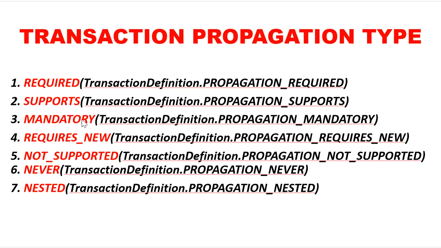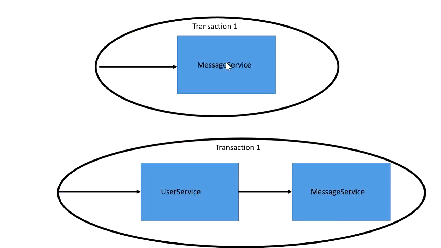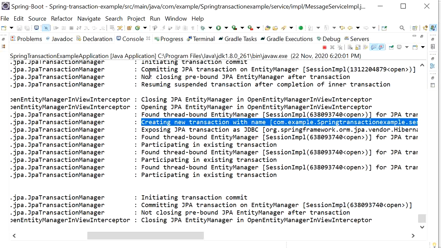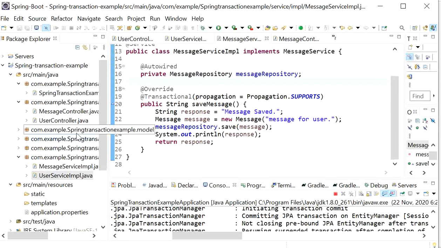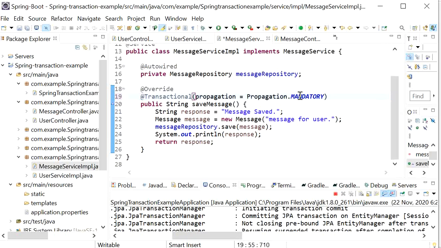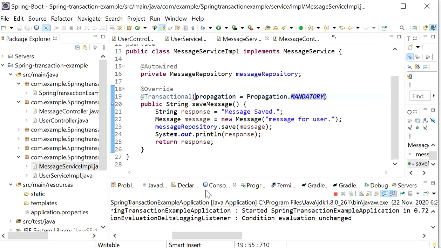And the next one is MANDATORY. If we are declaring propagation level MANDATORY in the message service, and we have not created any transaction, then it will throw an exception. So first I will execute this one. I will declare the propagation level at our message service implementation, that is MANDATORY, and we are not creating any transaction, so it will throw an exception.